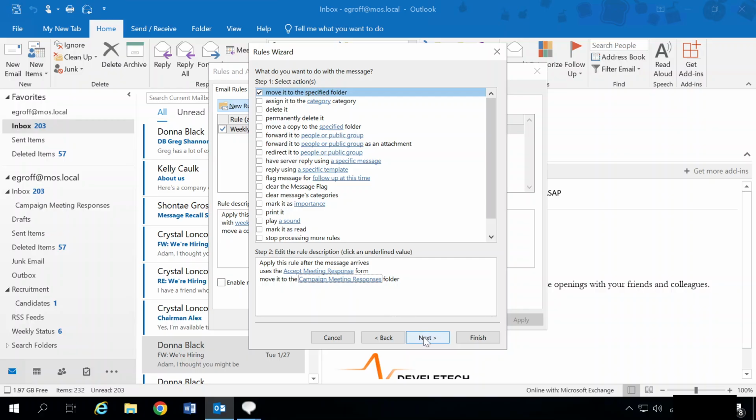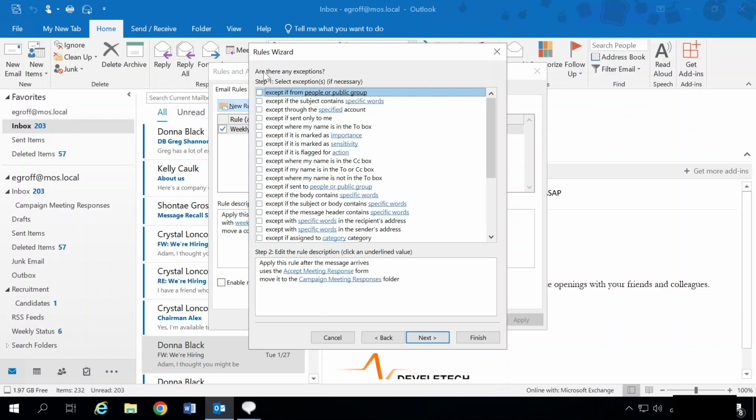In our wizard, we're going to hit our Next button, which brings us to our last step. Are there any exceptions? We do not have any exceptions for this rule that we're creating, so we can go ahead and click our Finish button.